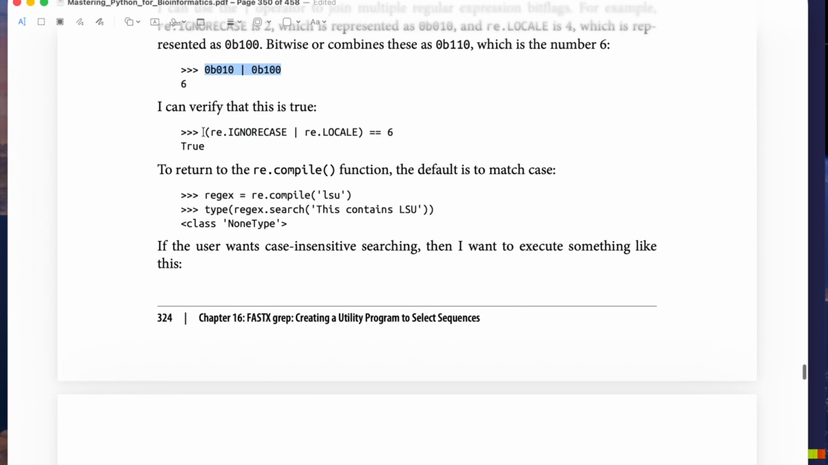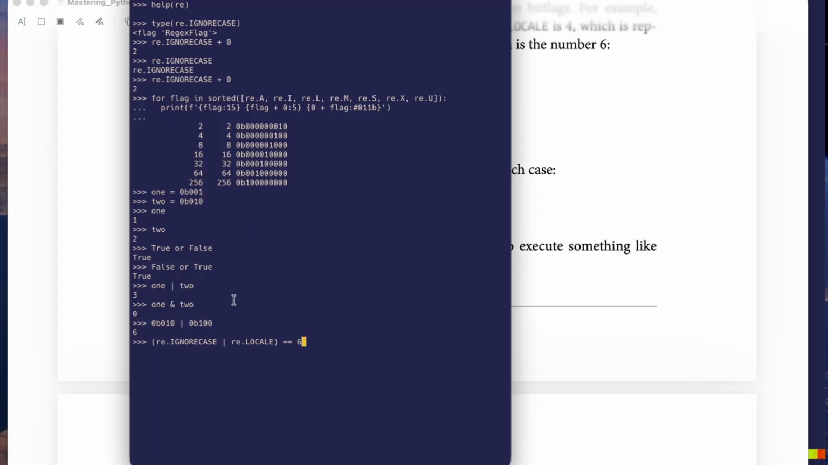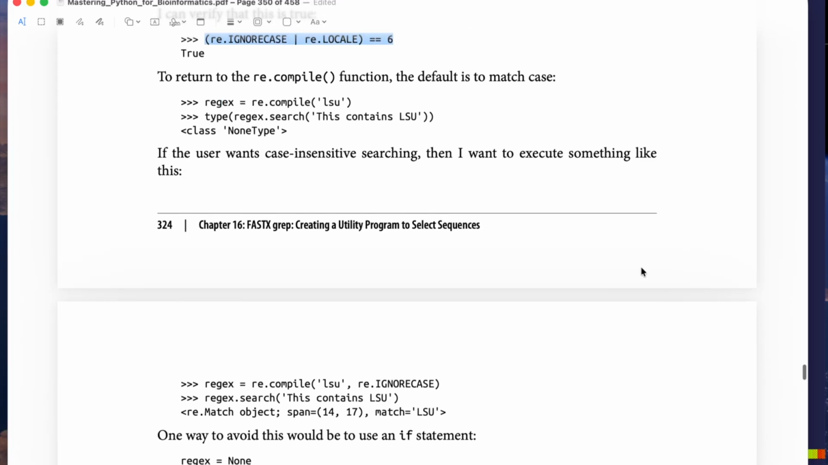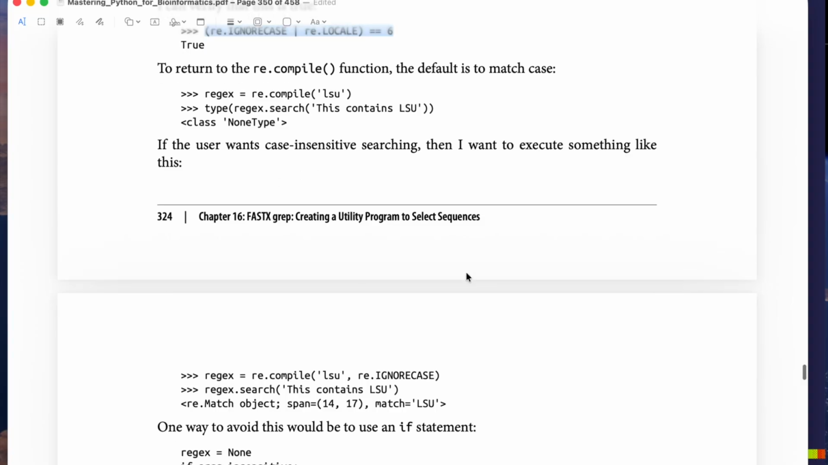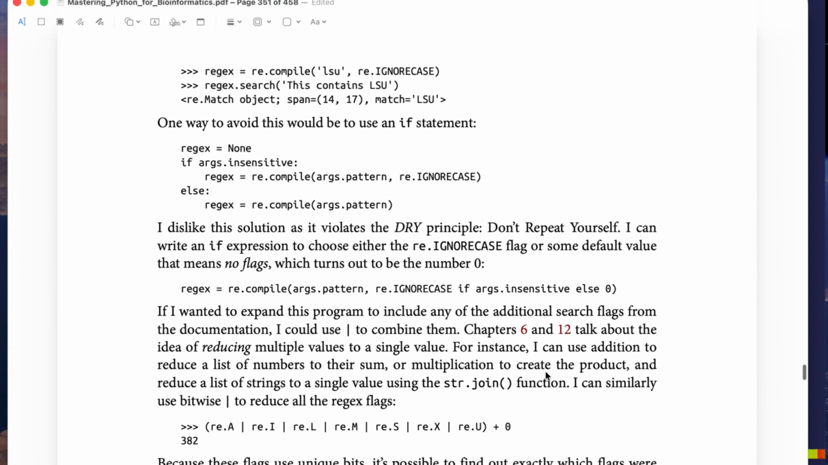And I show here kind of the same thing: is it true that if I OR these two, that is equal to 6? That's true. So that's what's going on when you want to combine these flags. This is the way that you're able to indicate one or more flags that you want to compile with. And you do that by ORing them together. So if you didn't know about that, now you do.